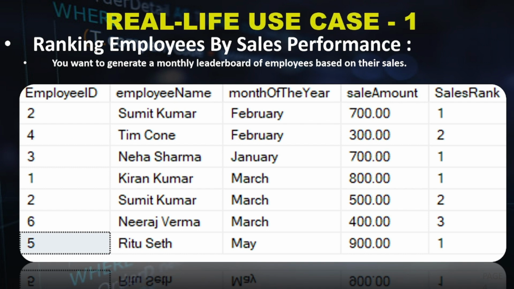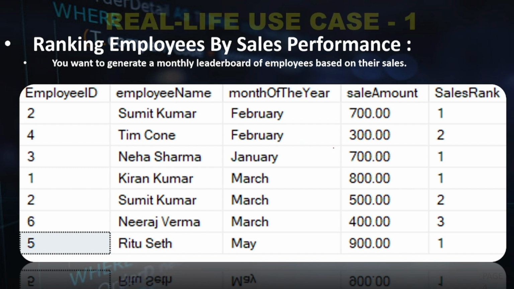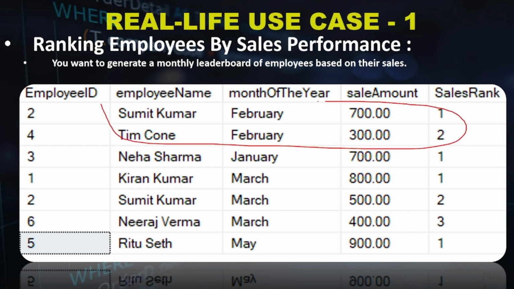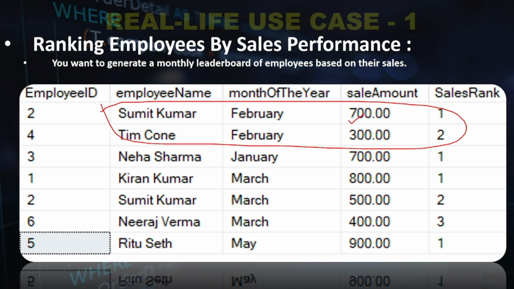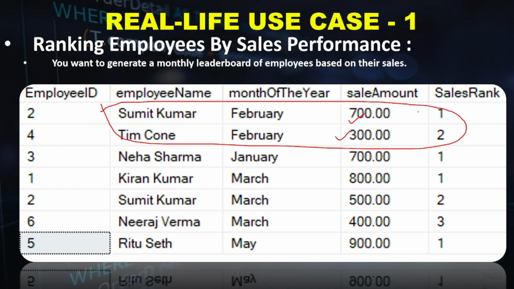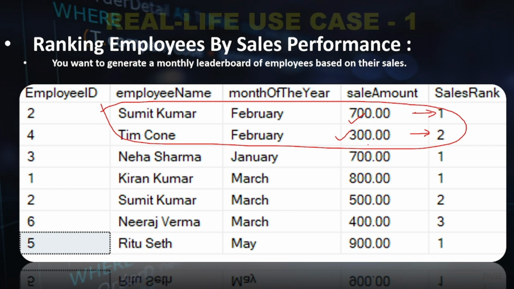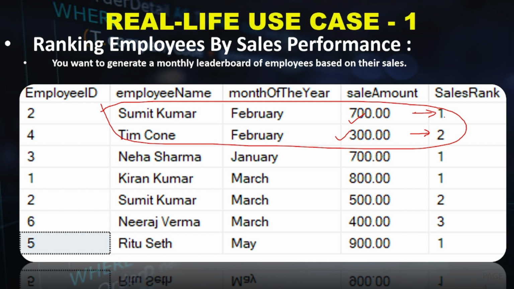The first use case is ranking employees by sales performance. We have a sales employees table. They do sales, and you want to rank employees. Say in February, this is a window because this is the February window. In this February, who ranked? There were 2 sales made in February, 700 and 300. This guy, Sumit Kumar, has rank 1 and Tim Kohn has rank 2. Why? Because in February 2 sales were made and Tim Kohn made less than Sumit Kumar. So Sumit Kumar ranks first.